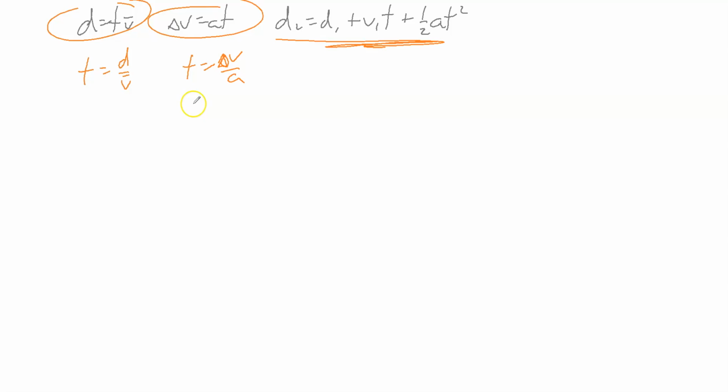So if I equate the two, and I can do that no problem, d over average v is going to be equal to delta v divided by a. And right there, I now have an expression with no time. I've got distance, I've got acceleration, I've got v's, but no t's. Now, we're going to manipulate this a little bit and get the more common expression that's typically seen. The first thing I'm going to do is flatten this thing out.